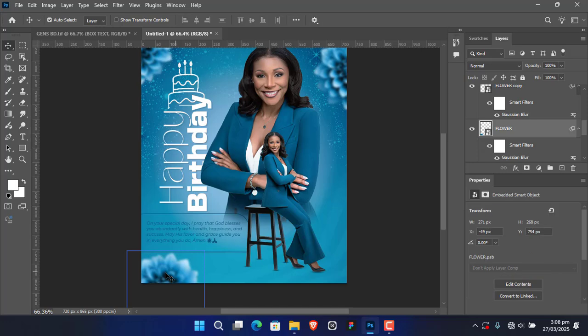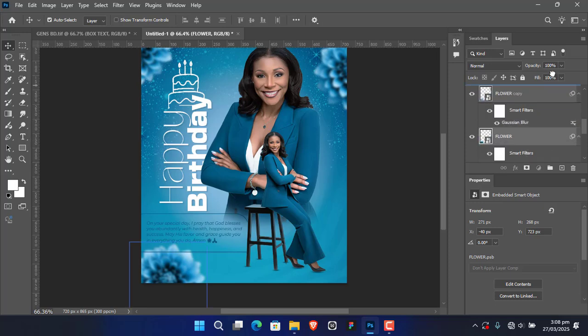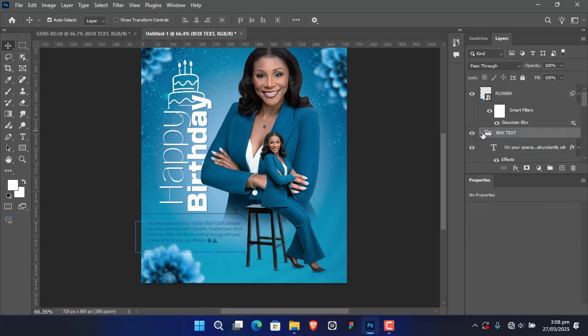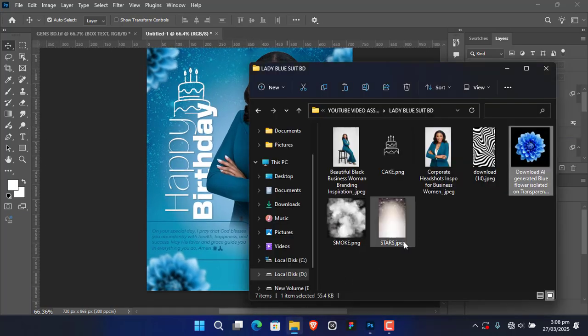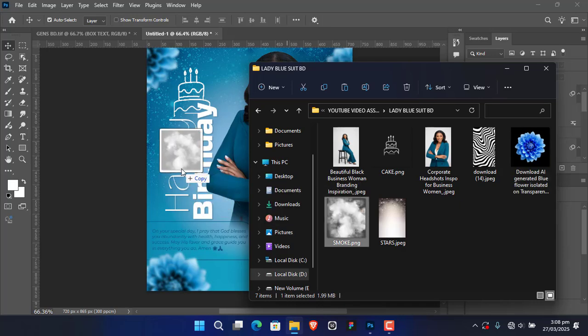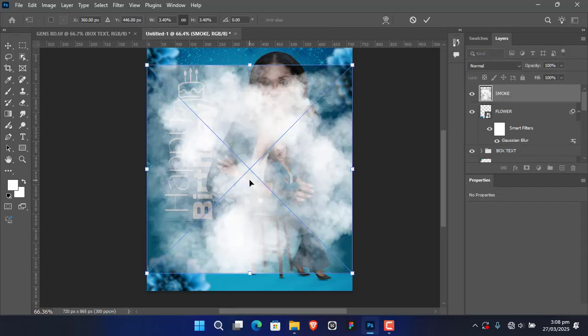All right, so I think we are doing pretty much well. We are looking good. Let's try to bring this one up a little bit. Now I have to bring the flower on top of the text box because I want the flower to be on top of it. That's how layers also work, okay? We are doing fine, so I'm going to bring in this smoke.